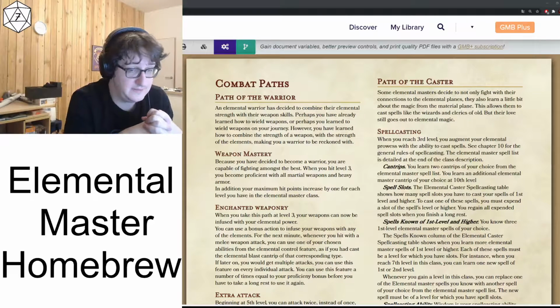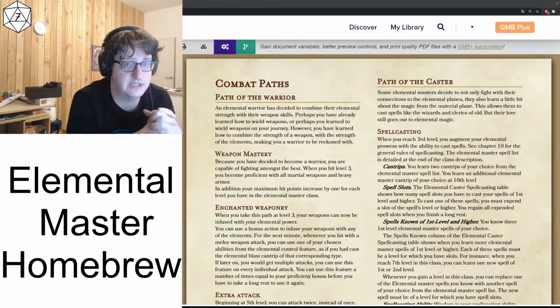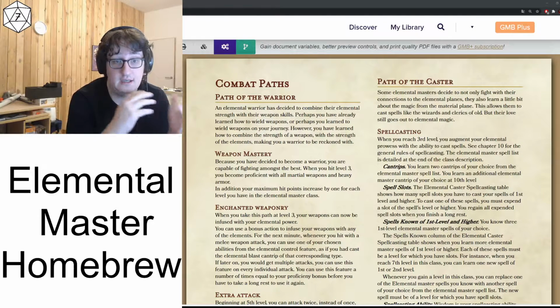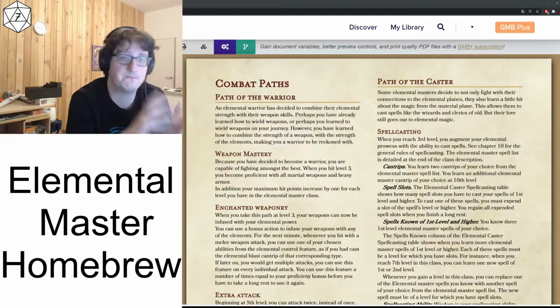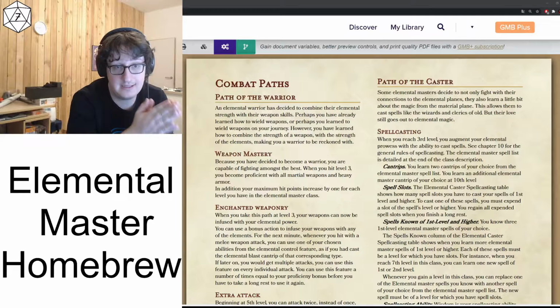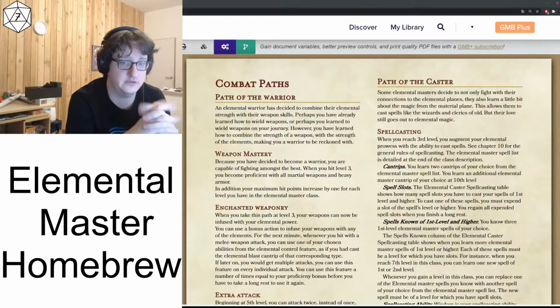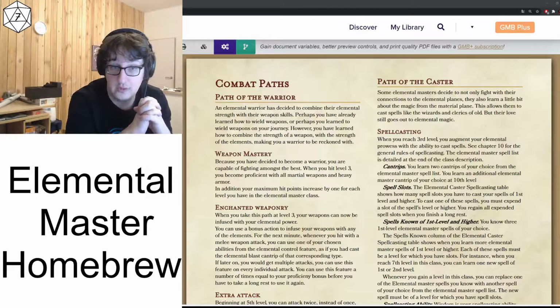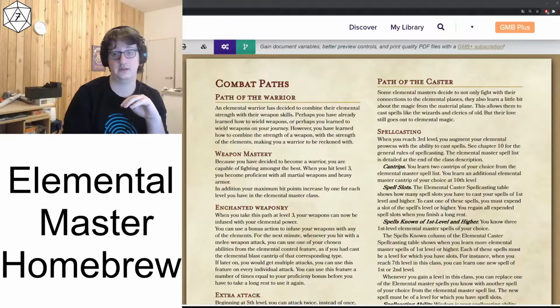And today we are going to be continuing our series on the Elemental Master, my homebrew class that I created, and that we are currently updating and going through a little bit to see if we can improve it in certain ways. So we have gone through the main class. We have gone through the first subclass, which is the Path of the Warrior that you still partially see on the left side here. But now we are going to go into the Path of the Caster, which is the second of 4 subclasses that we're currently going to be covering.